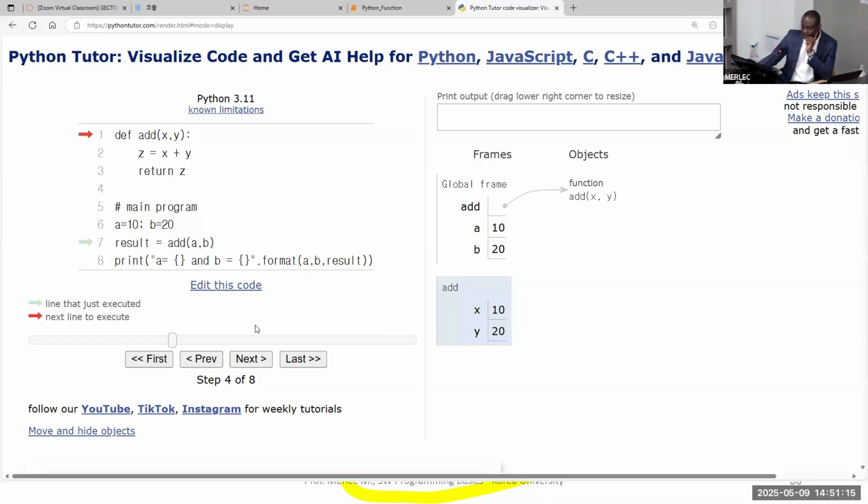Then I will go back to line number 1 to run the function. You see red. When I click on next, you will see I can now run the second line, which is the first instruction inside the function. And then next, you will see I have the result of x plus y, which is stored in z, 30.